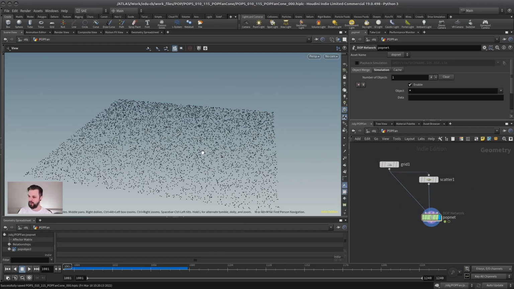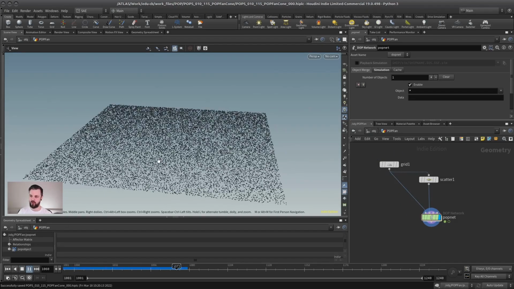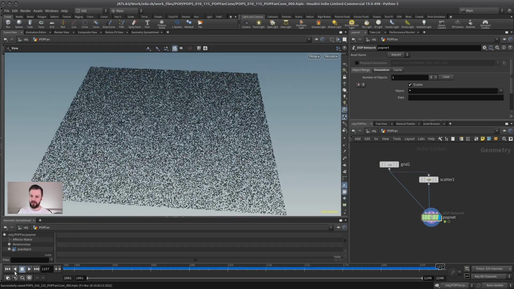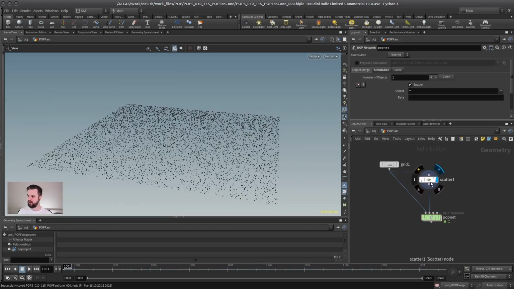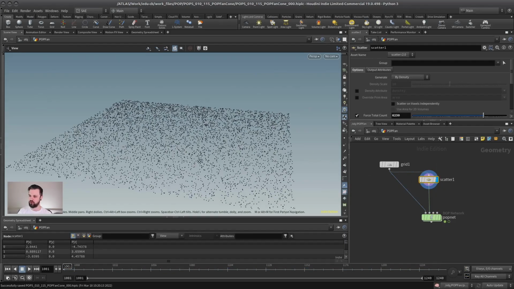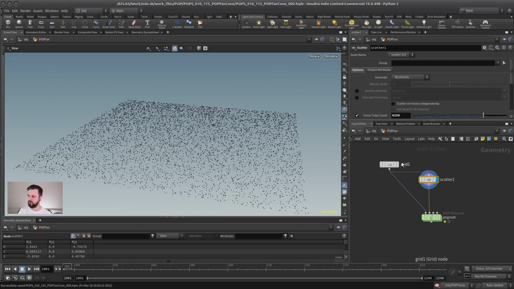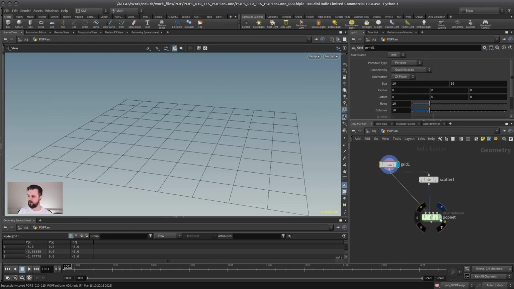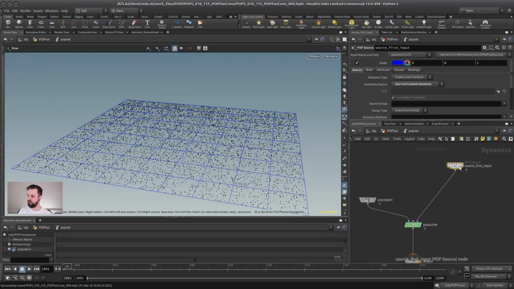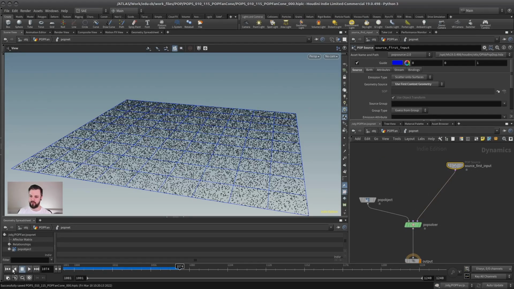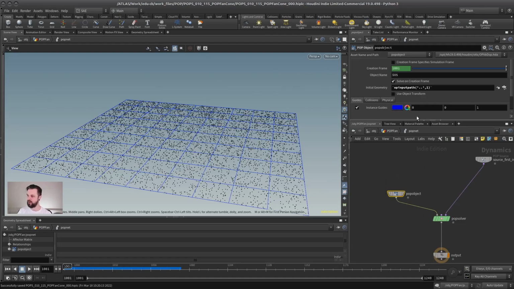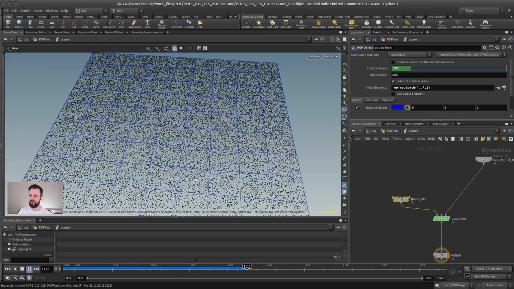So what I have here is just a grid setup to show the problem better, and I actually mixed two things. I mixed the initial geometry, so I created some points in the second input and just a simple grid in the first input, and then I used the grid in the pop source, so there are constantly new points emitted, but the scattered points in the initial geometry in the pop object, so that I already have a couple of points in the beginning.